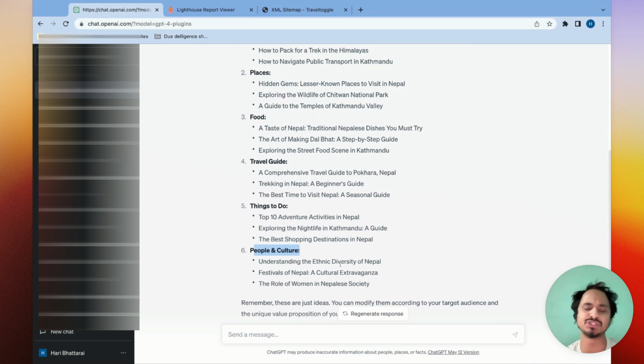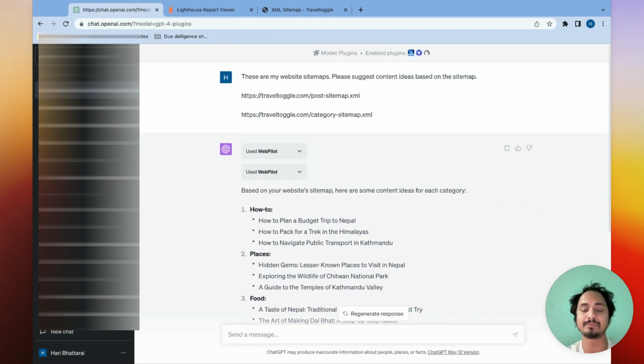So here is just people and culture. Ethnic diversity is good. Festival in Nepal is good to attract visitors, but the role of women in Nepalese society may not be relevant, so you have to decide on your own. Or you can simply copy and paste this strategy and work on that. That's your thing, but I do not find the role of women in Nepalese society relevant to my website. So see guys, now it reads the sitemap. If you have lots of sitemaps, it can easily go through all that and suggest some ideas. So you can do that.